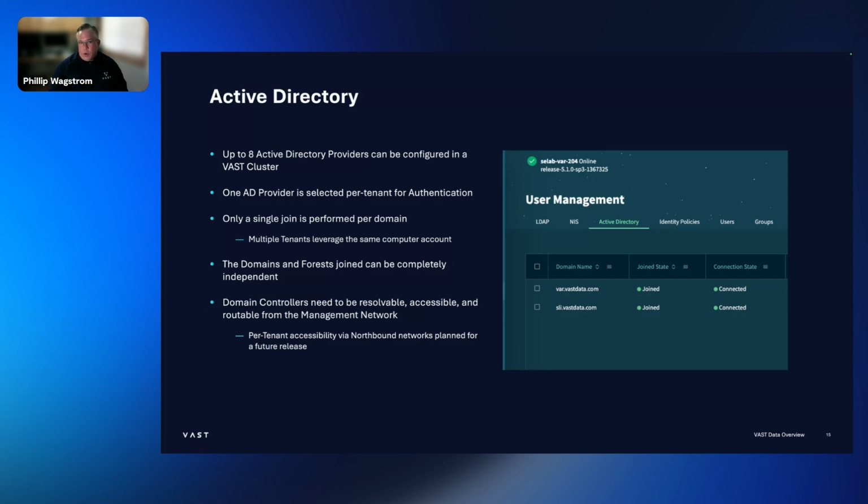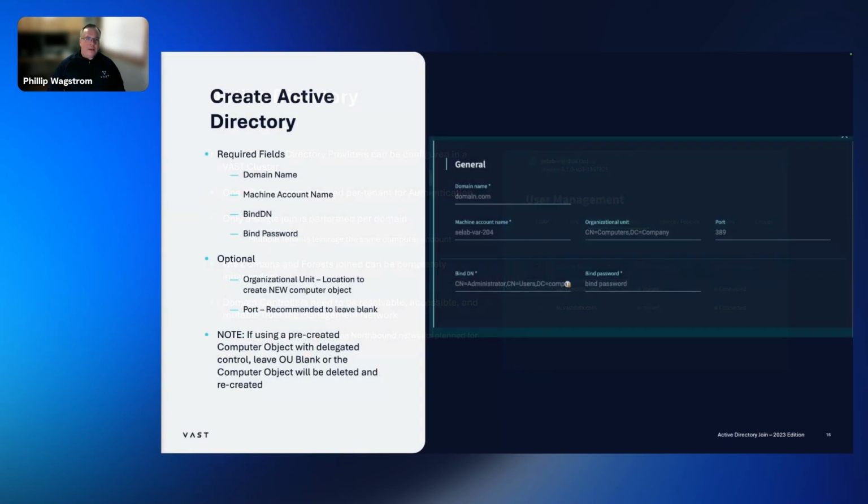If we want to create a new Active Directory connection, we'll go into User Management, Active Directory, and say Create AD, and we're presented with some basic fields. The basic fields are the ones you'd expect. Here's the domain that we're going to join. We need to provide a computer account name that we're going to use. This computer account can be the cluster name. It could be really anything that you want it to be, but we need to define the computer account that we wish to have created within Active Directory.